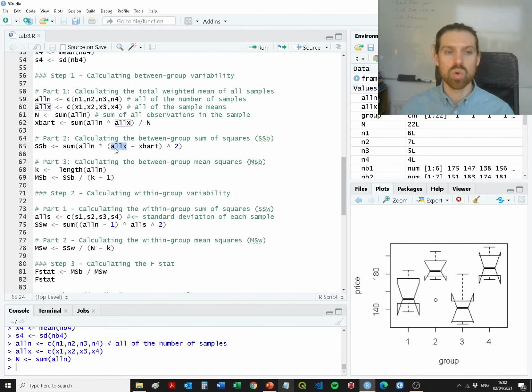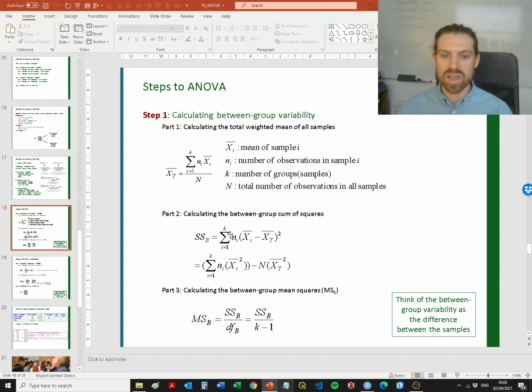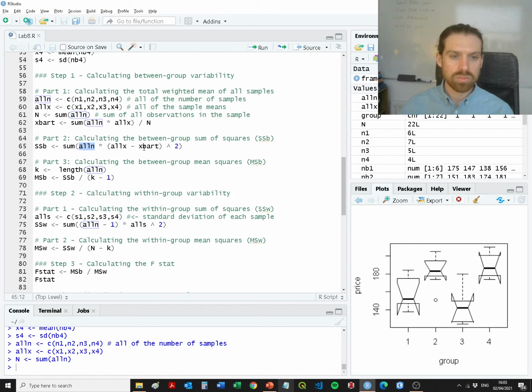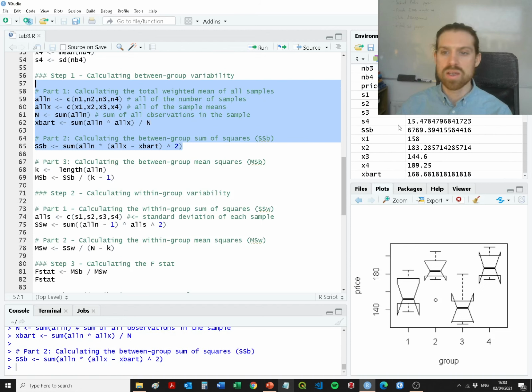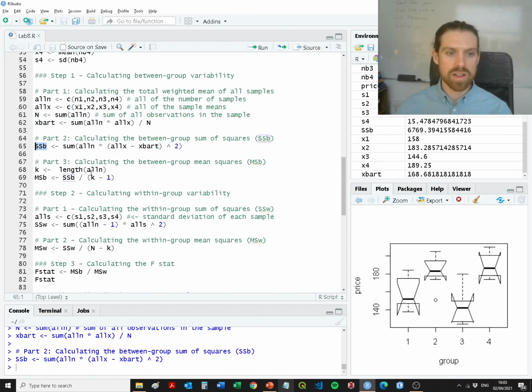So for all of the sample means, we're going to subtract that X bar T value from each one of them, and then square them, and then multiply them by this ni, the number of observations in the sample relative to each one, and then finally we sum it. So we end up with this SSB value here, which is 6,769.